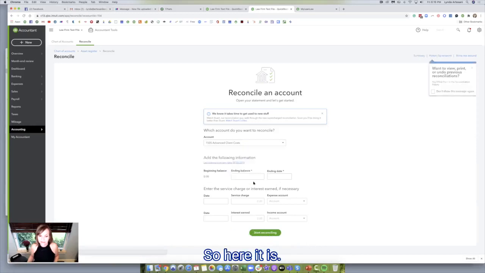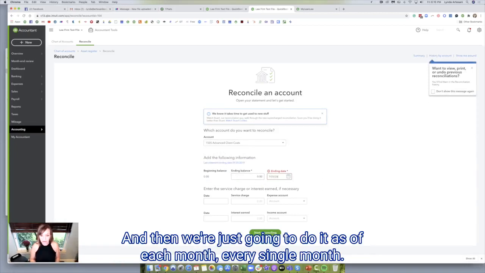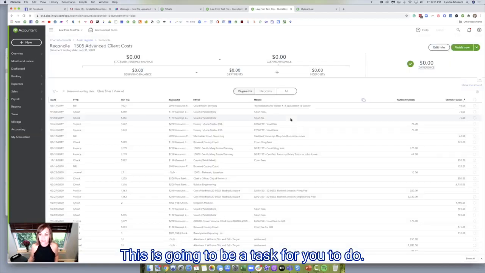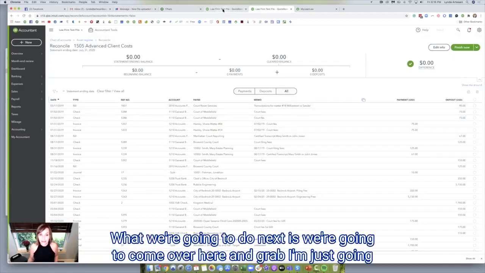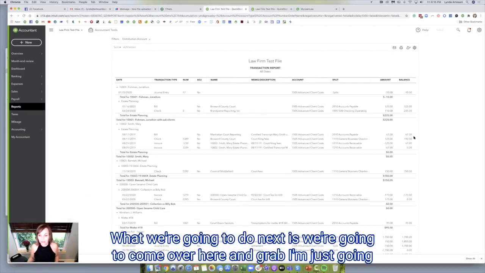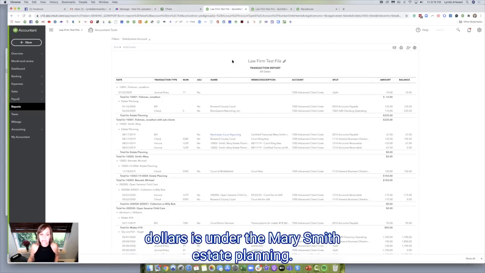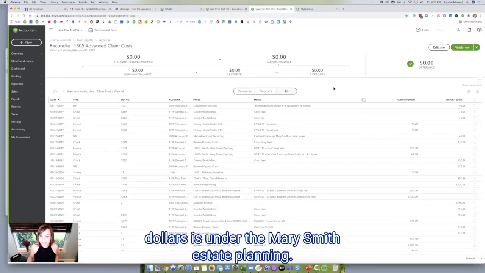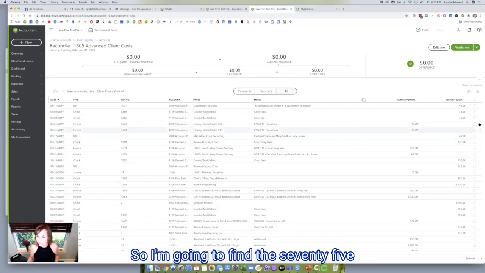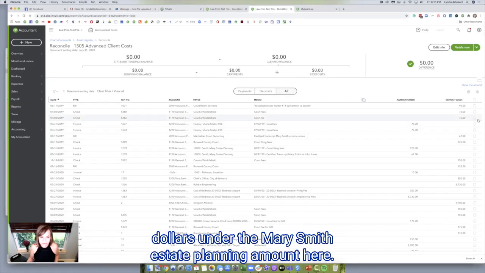So here it is. The beginning balance is going to be 0. The ending balance is going to be 0. And then we're just going to do it as of each month. Every single month, this is going to be a task for you to do. What we're going to do next is grab a couple. You can see here, Manhattan Court Reporting for $75 is under the Mary Smith estate planning. So I'm going to find the $75 under the Mary Smith estate planning amount here.